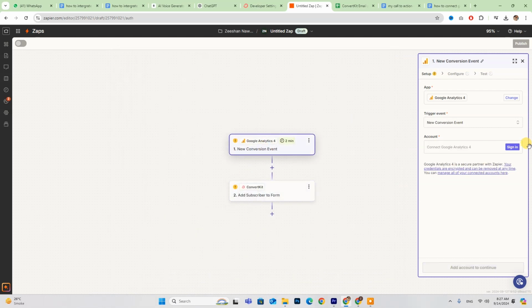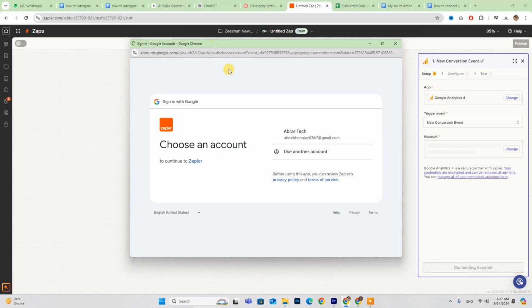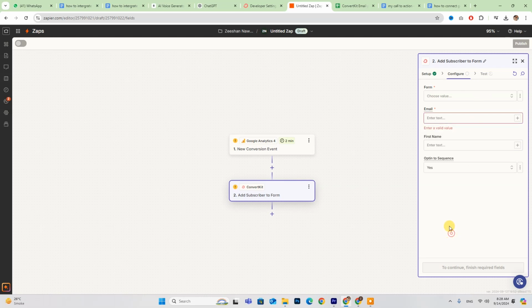Repeat this process to log into your Google Analytics 4 account. You can log in with your Google account, and your account will be linked. After that, configure your settings and click Publish, and you're all set.